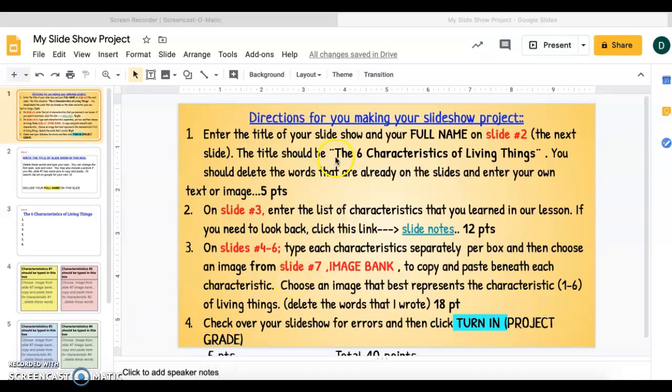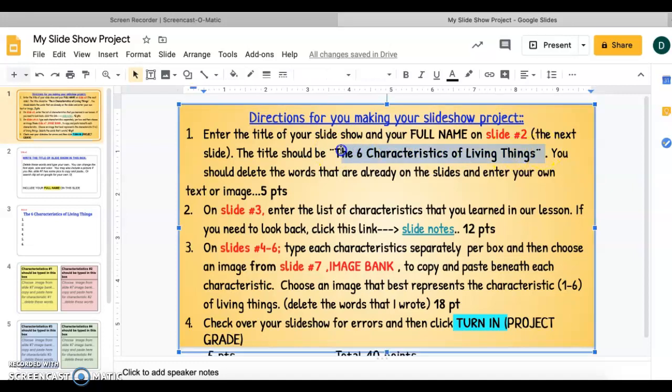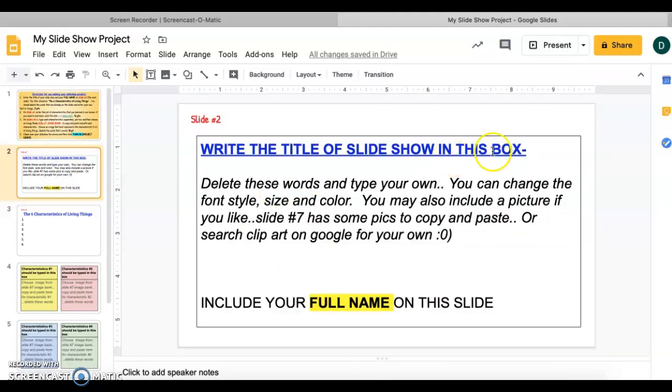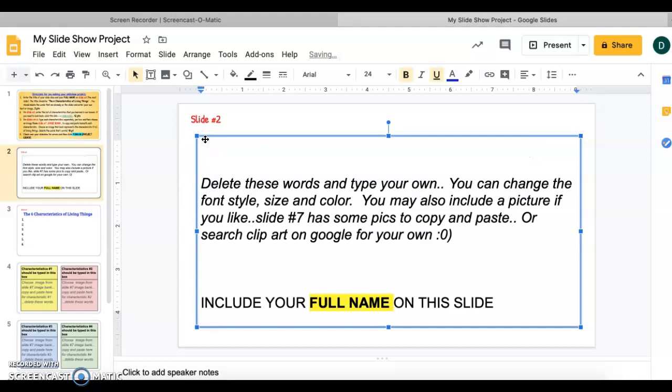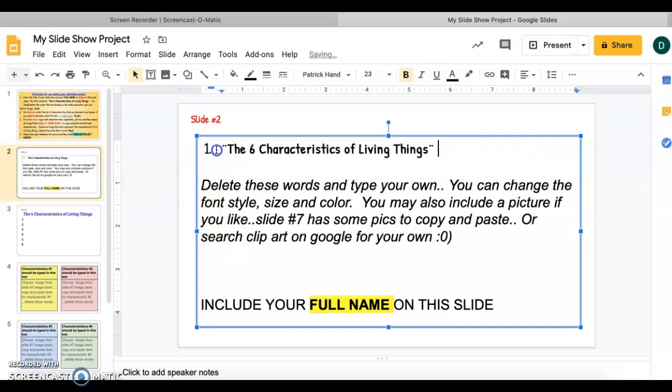So what I'm going to do is copy and paste the title because I know that's exactly what is needed for that slide. I'm going to highlight over it, right click, copy, and now I'm going to move to my slide number 2 where it says write the title of the slideshow in this box. I'm going to delete that, right click, paste, and there is my title.